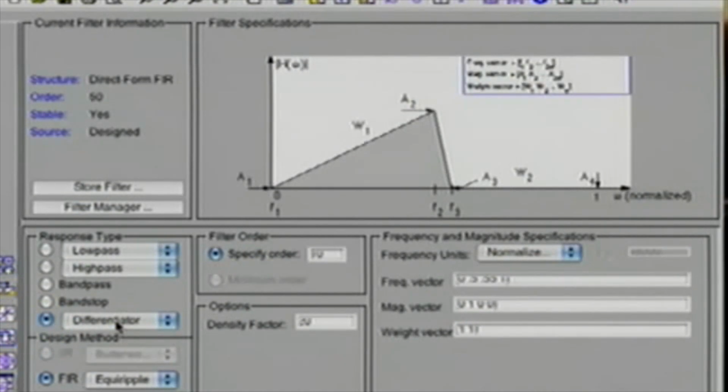Differentiator. Don't know. That's okay for me to admit, right? You'll still think okay of me? Yeah? All right.